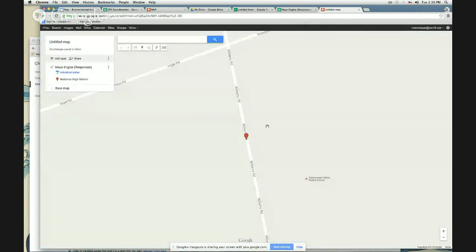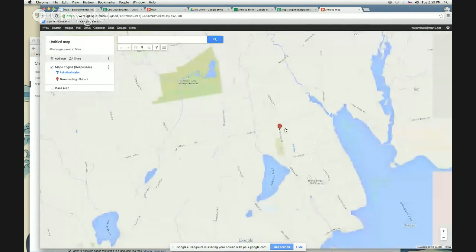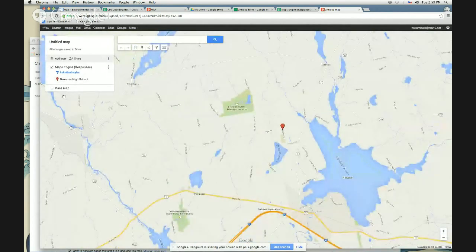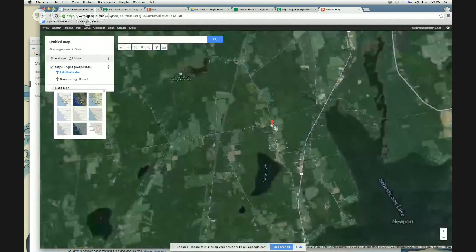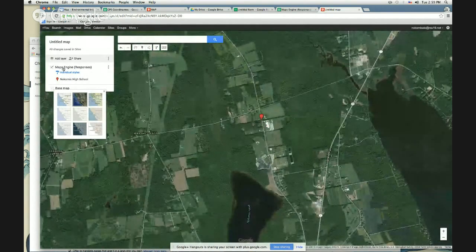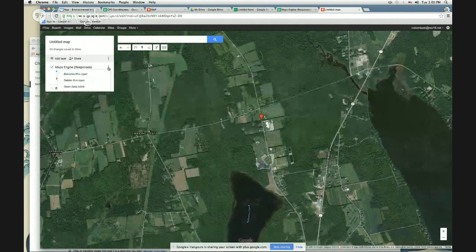So we have one point in our map right now. Here's our base map. Let's just change that to contrast. It's a little bit closer here. Okay. I can come in here if I want different styles. If I want to add more information, if I click this little 3 dots here, I could rename it if I needed to, delete it, or I can open the data table.